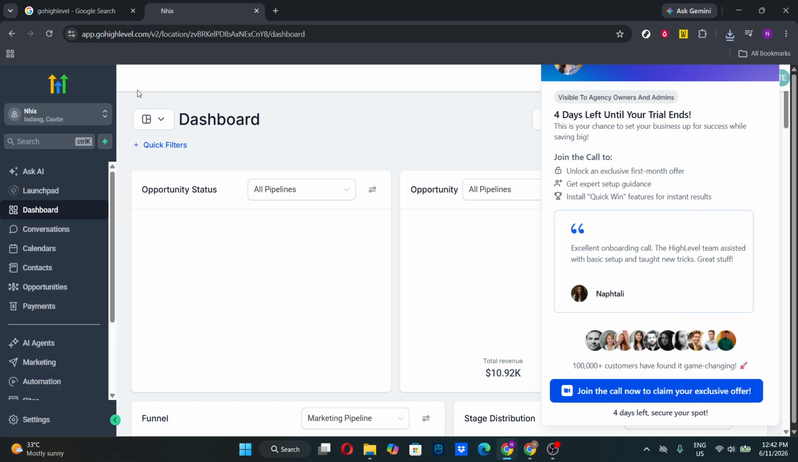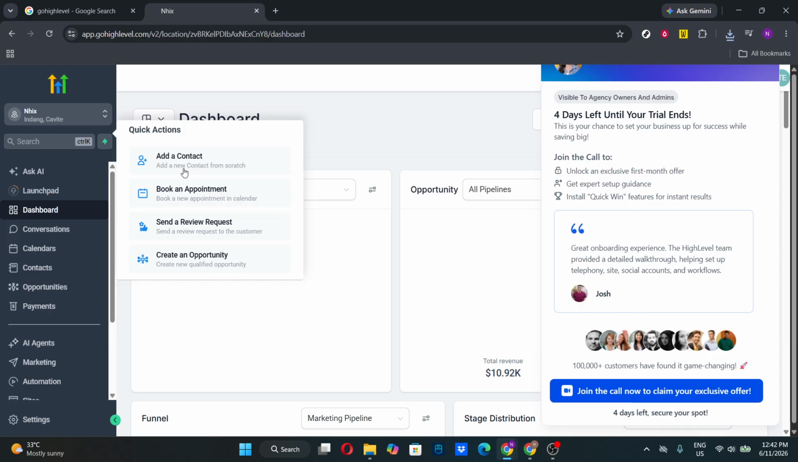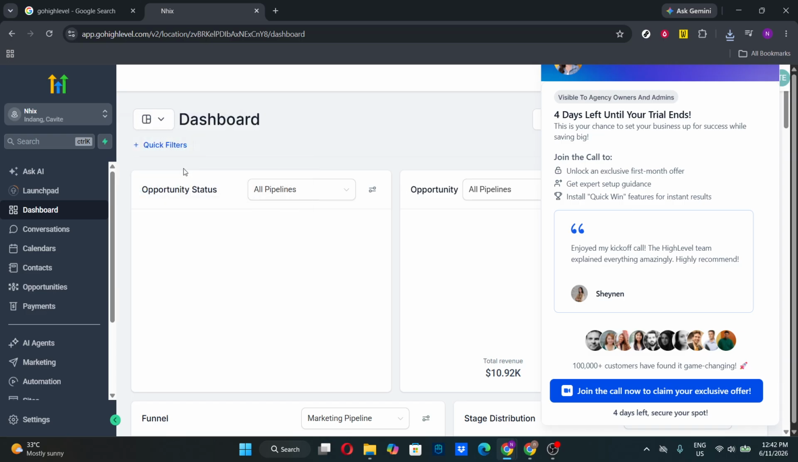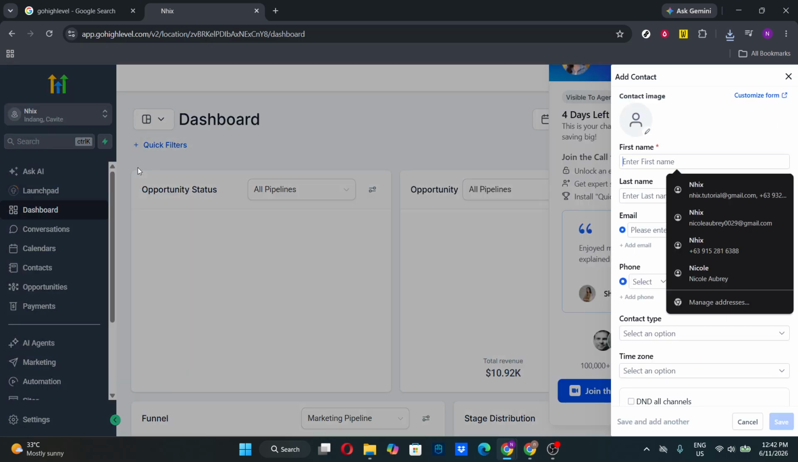When the quick action menu appears, click on Add a new contact. This will open the contact creation form where you can enter the details for the person you want to add into the system. The form is straightforward, but it's important to fill it out carefully so your contact records stay clean and useful. Start by entering the first name.